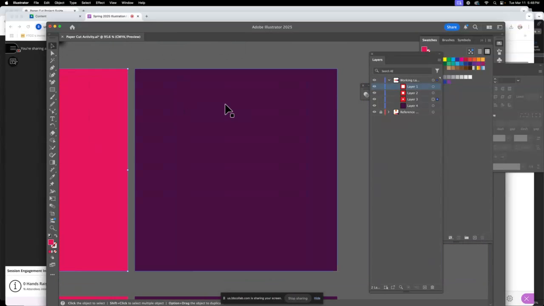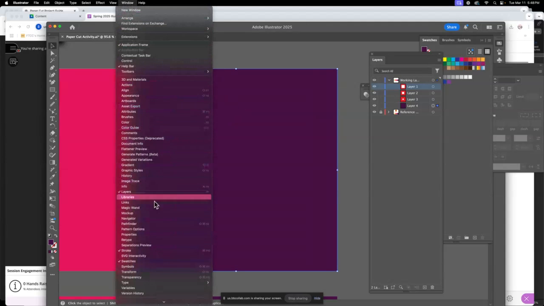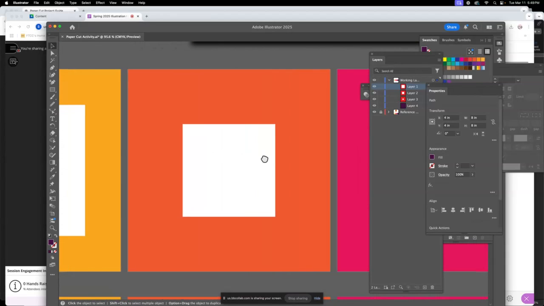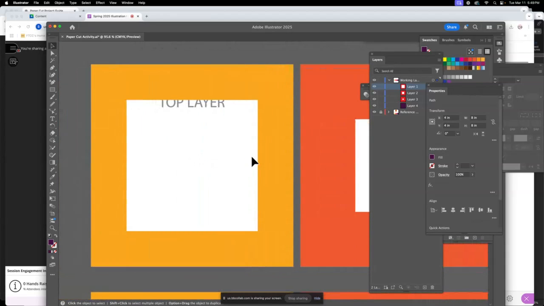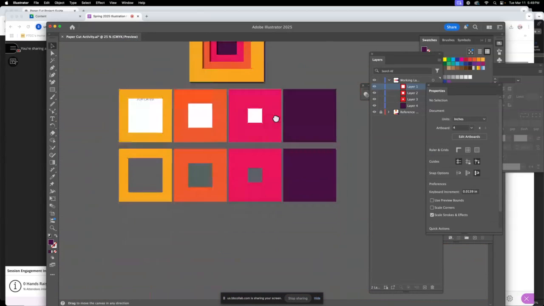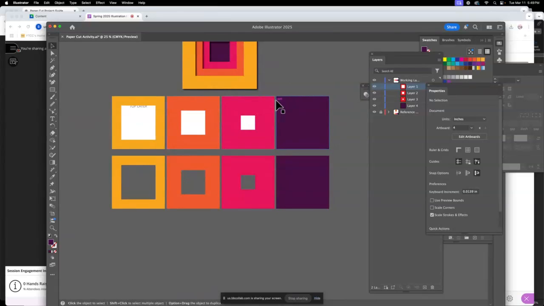And if you can't align it visually, there are tools in the Properties panel. So if I go to Window and Properties, I can align it here with the horizontal align center and the vertical align center, just to make sure everything is nicely centered. The rest of them look pretty good. Command negative, negative, negative, negative. So I've got all these layers. They're all in the right order.